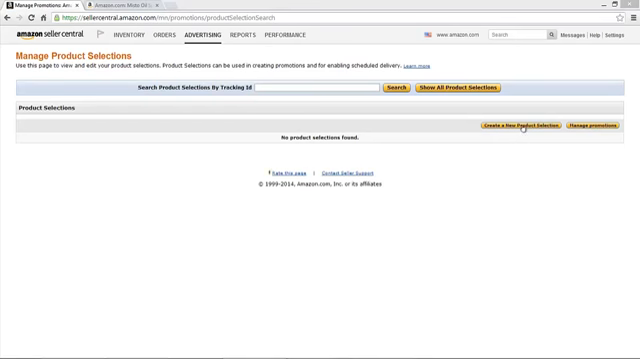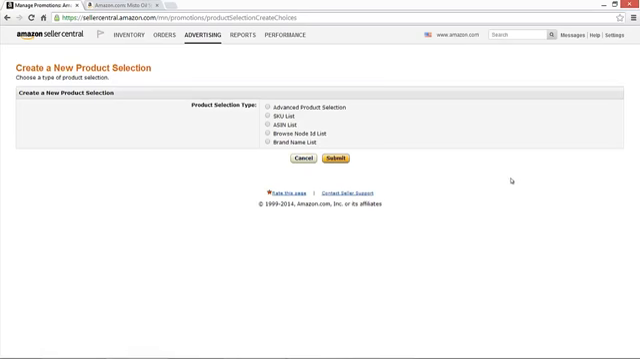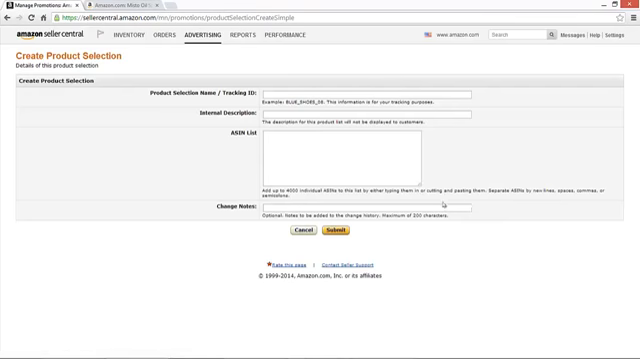So we'll go ahead and select Create New Product Selection. Then you're shown a list of different ways that you can actually select these products to add to the list. I always choose ASIN, it's just the simplest for me. Click Submit. And then here we need to give Amazon some internal information that doesn't get shown anywhere else. So it doesn't matter exactly what you type here, but they need to have a tracking ID. So we'll call this one the sprayer list.